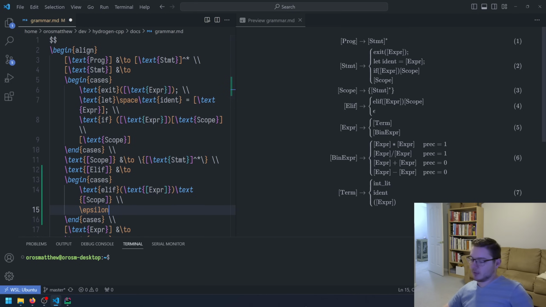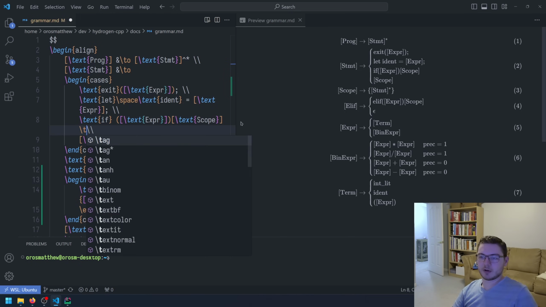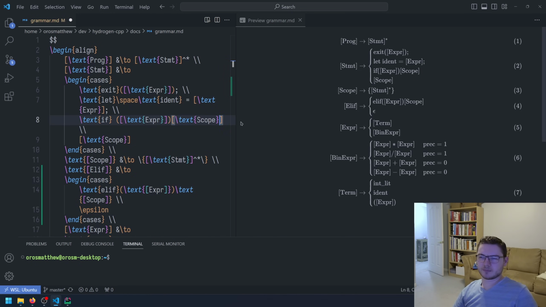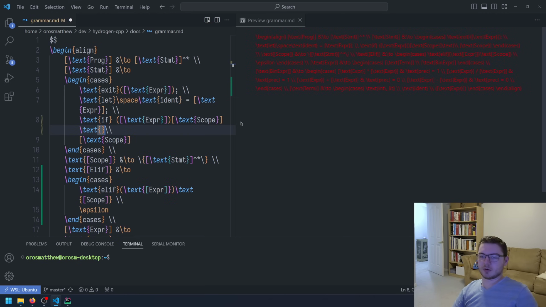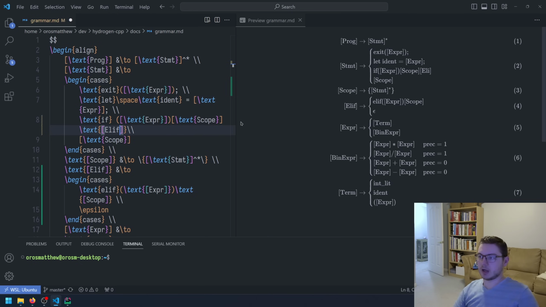Epsilon. Okay, my mouse. Epsilon, meaning that this node can have this value, or it could just be nothing. So then if I go to this if up here, I can have an elif over here. And so that means that this elif can be empty. So this elif is essentially optional, right? And then we can do the same thing for an else, I think.